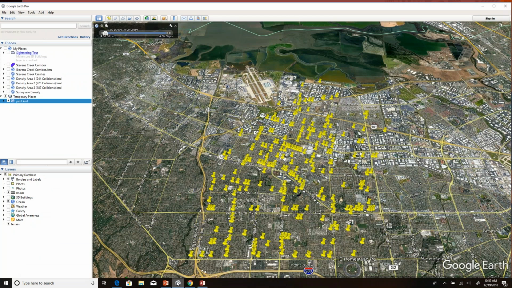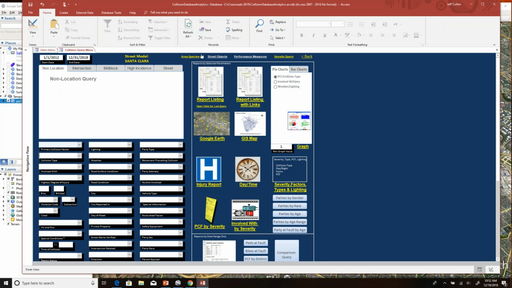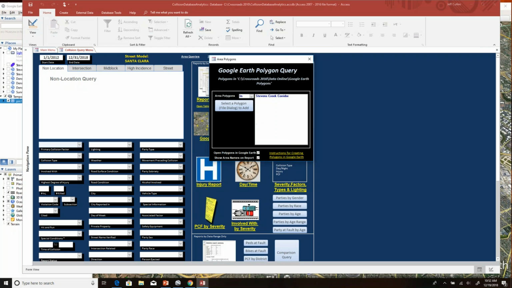So, all right, back to the area query. Maybe I want to do an area query. An area query means I'm going to draw a polygon. So I use our polygon tool in Google Earth, and there are instructions on this in the menu itself. If I say area queries, there's a link on the bottom of it for the instructions for creating these polygons in Google Earth, which is what I'm about to do.